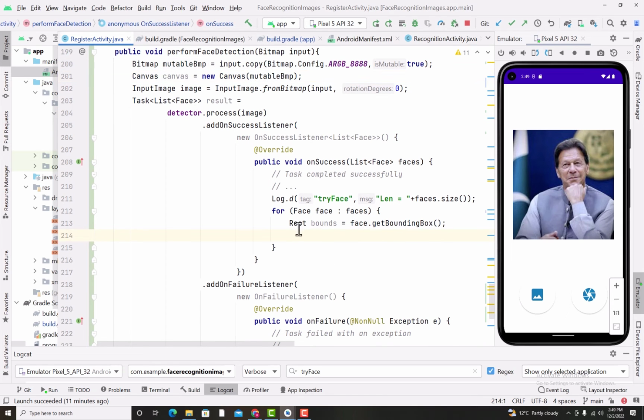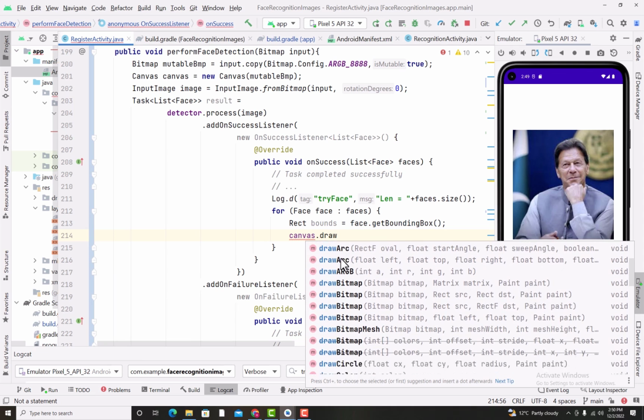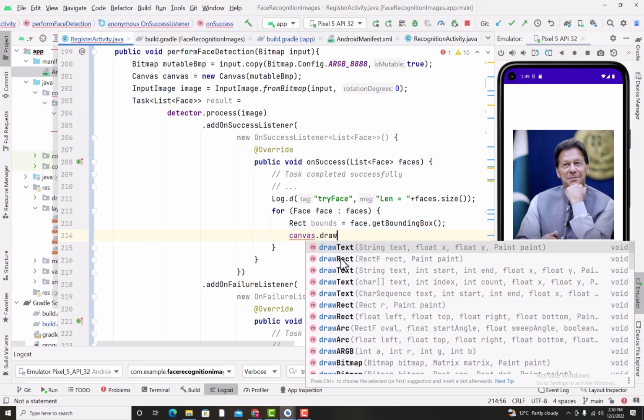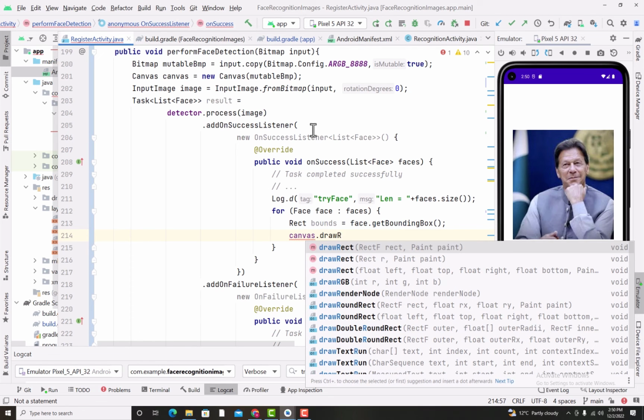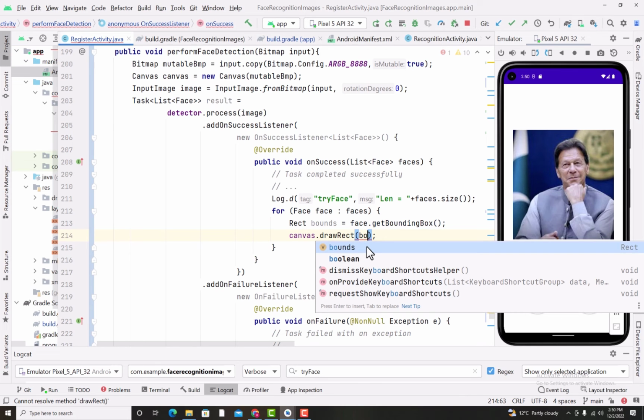So here inside this for loop, we are going to use this Canvas class. Let's call canvas.drawRect function. There you can see the list of functions this Canvas class provides. You can draw circles, lines, rectangles, text, or any other thing on the canvas by using these methods. And whatever you draw will be visible on the image itself. So we are gonna call this drawRect function, and here we are going to pass this rectangle. The first parameter is this rectangle, so I'm gonna pass this bounds here.